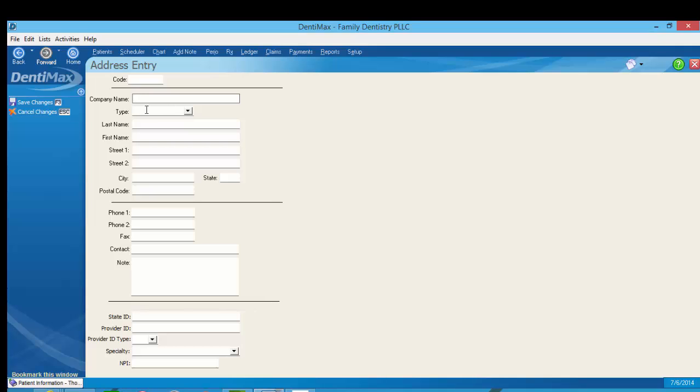The most important thing is that you put the company name in here and also select the appropriate type of address entry that you're entering in. That is the minimum amount of information you need to save an address in order for it to be usable in the system. Perhaps Sandy works at General Electric.